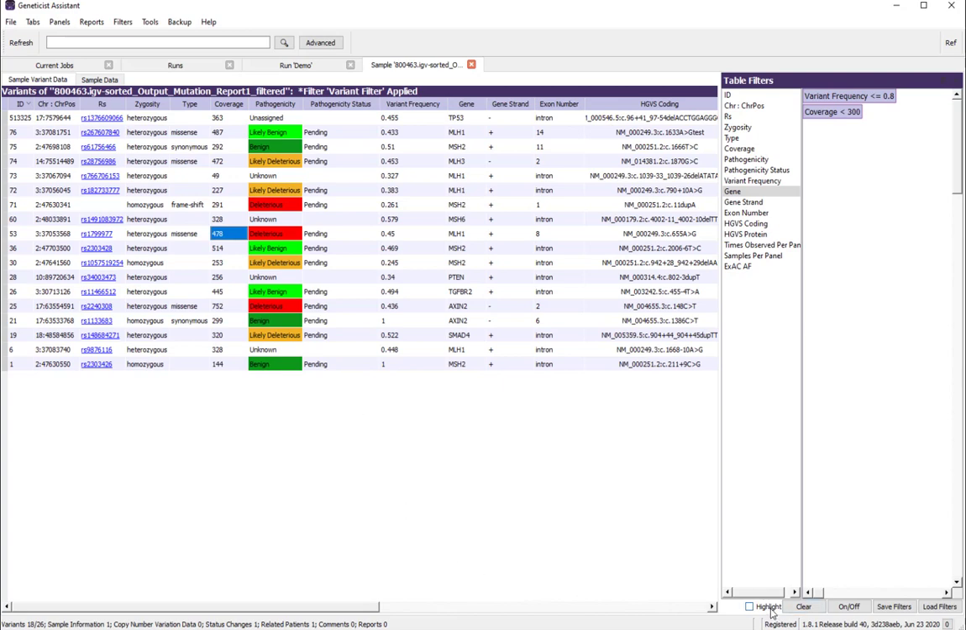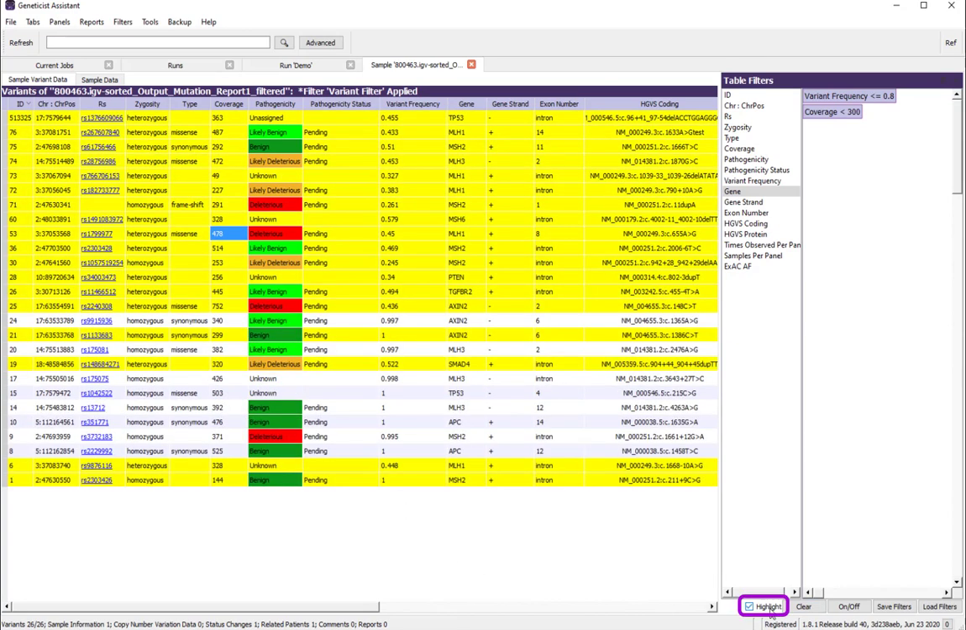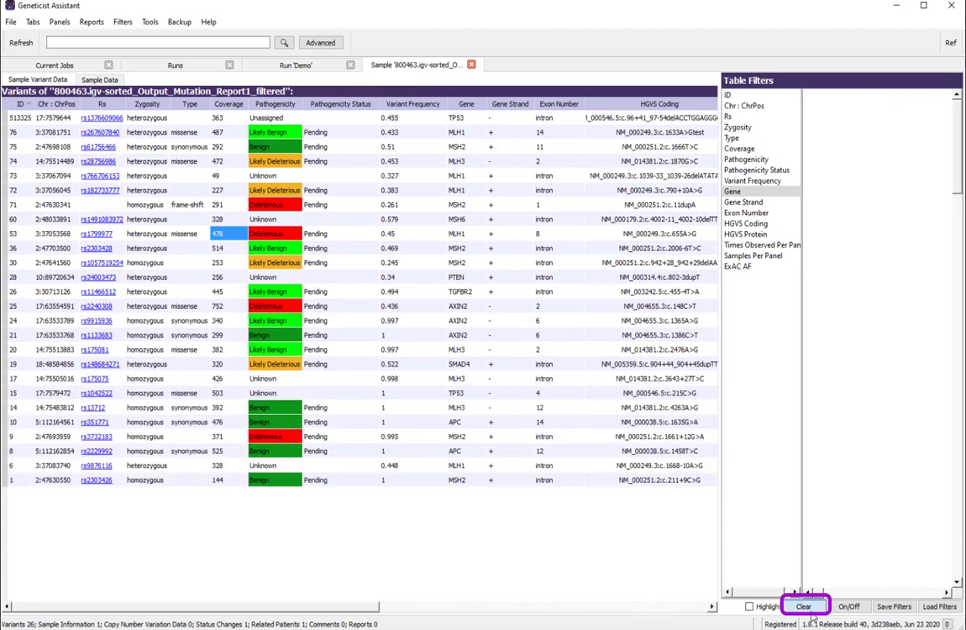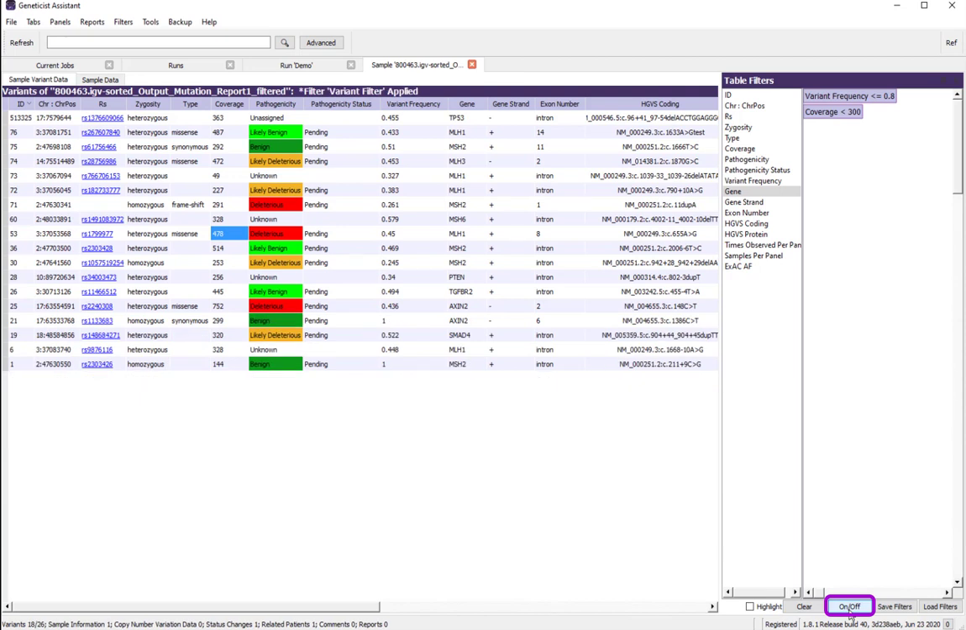When a filter is loaded, the Highlight option can be used to highlight variants meeting the filter requirements while maintaining all variants in the display. Clicking Clear removes the filtering and clears the display in the Table Filters pane. The On/Off button can be used to toggle filtering on and off. In this case, the display in the Table Filters pane is maintained.